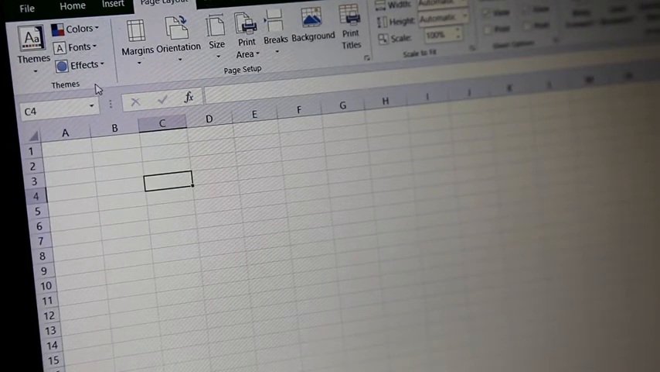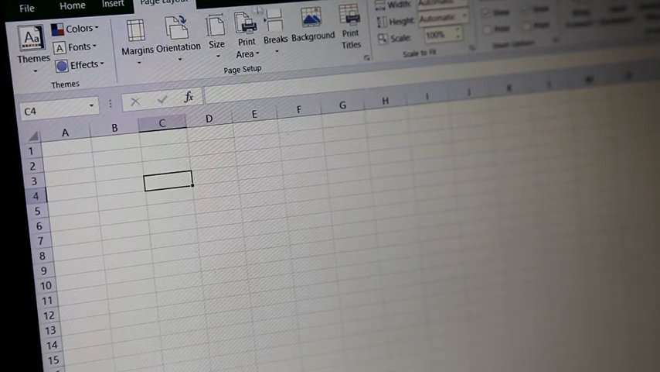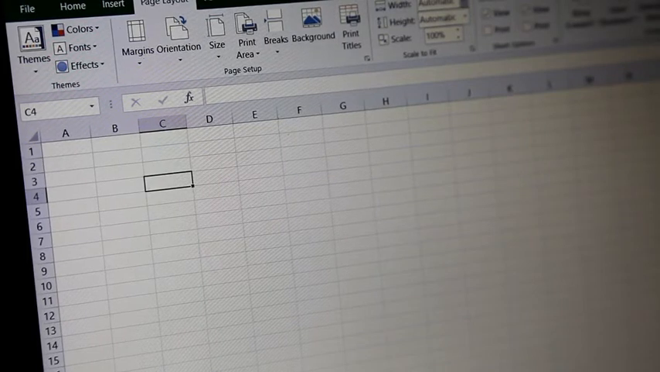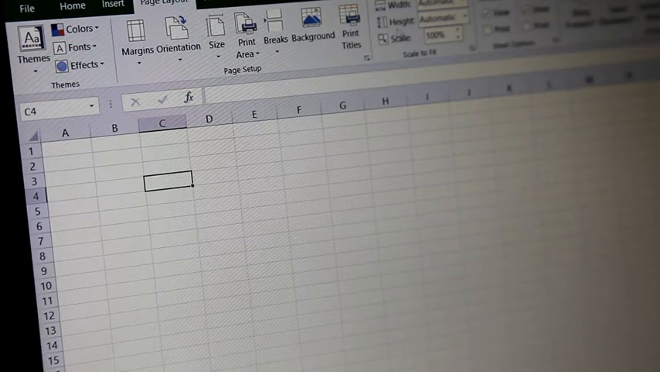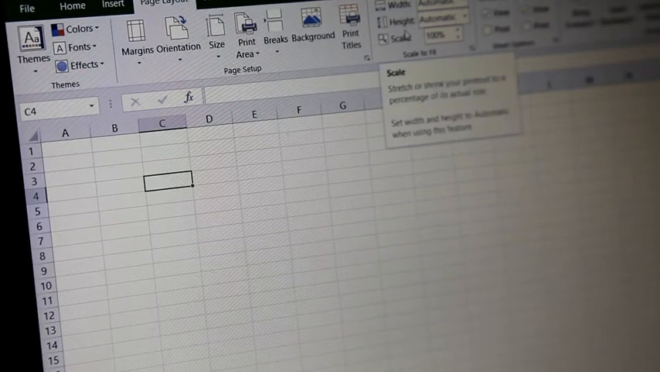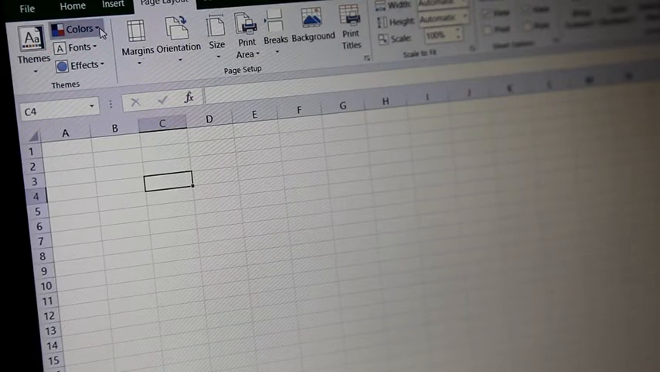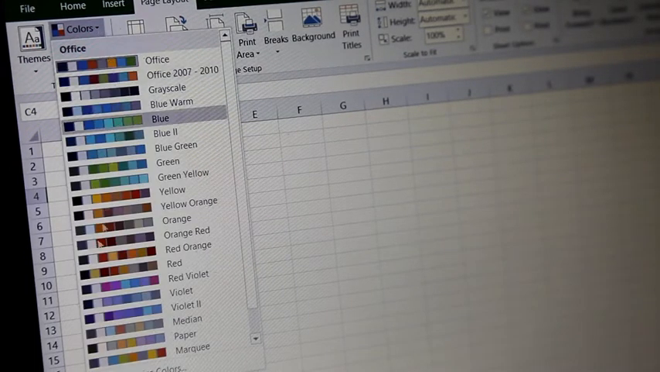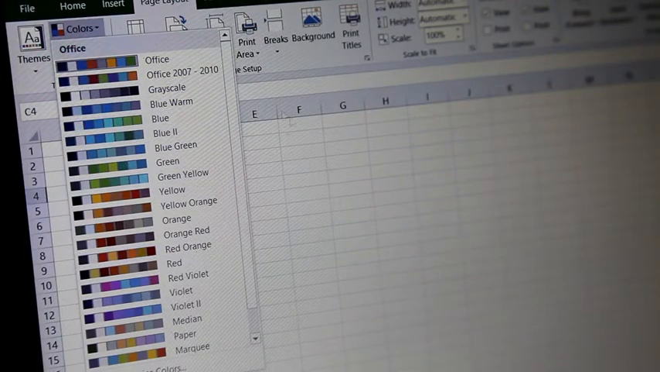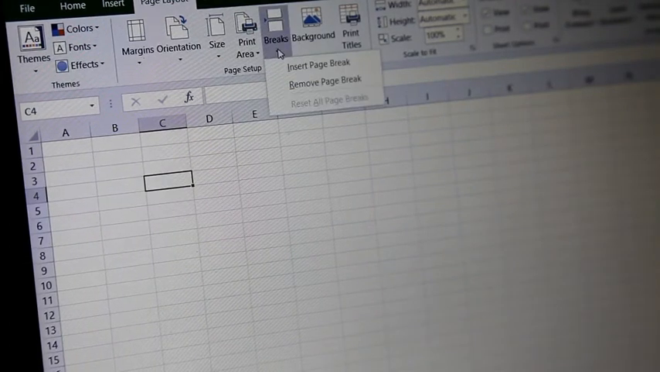Within the ribbon, it is divided into smaller groups. This is a group, this is a group, this is a group, and this is a group. You can see that you can scale to fit the width and the height of your spreadsheet. You will notice within the groups there are little drop-down arrows. If you click on any of those, it provides you with many other options and alternatives.